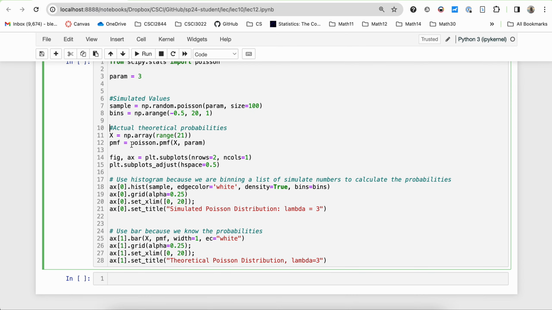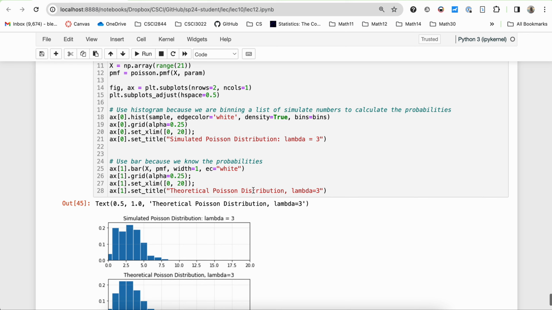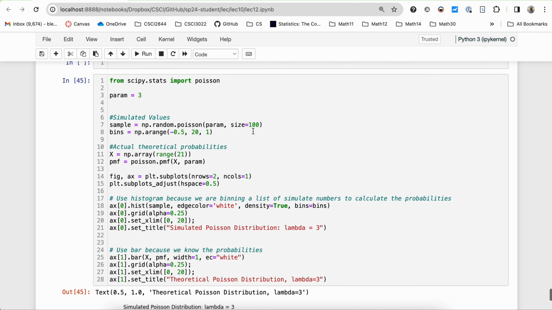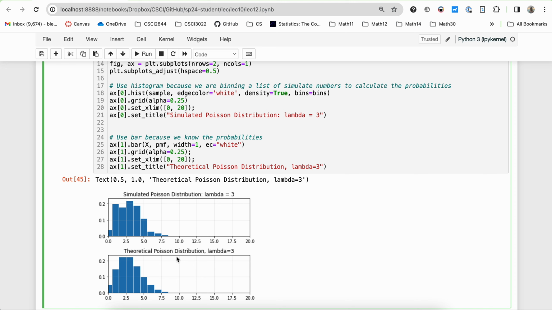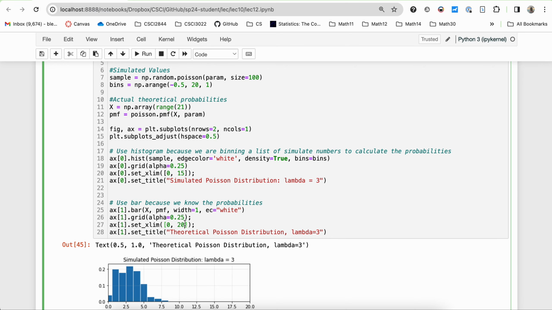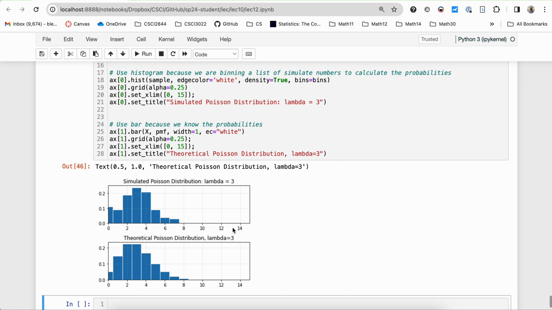And then here's the theoretical. So I'm using Poisson.pmf, x, I'm putting that in here, and then my parameter, and that's going to get output here. And then I'm using a histogram for my simulated values and a bar for my theoretical values. And so we'll do this together. Now, I started with a low simulation. I only did 100. So you can see, I could even cut this off. We could even cut it off at like 15 here because we can see the likelihood of getting 12 or 14 is still pretty tiny.